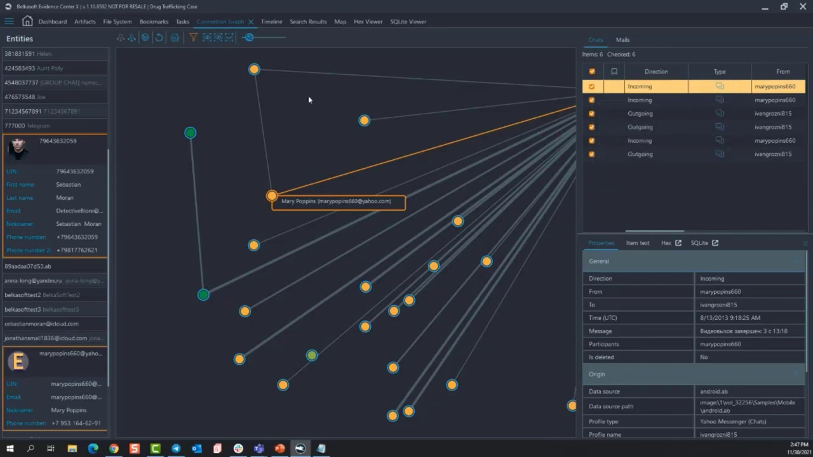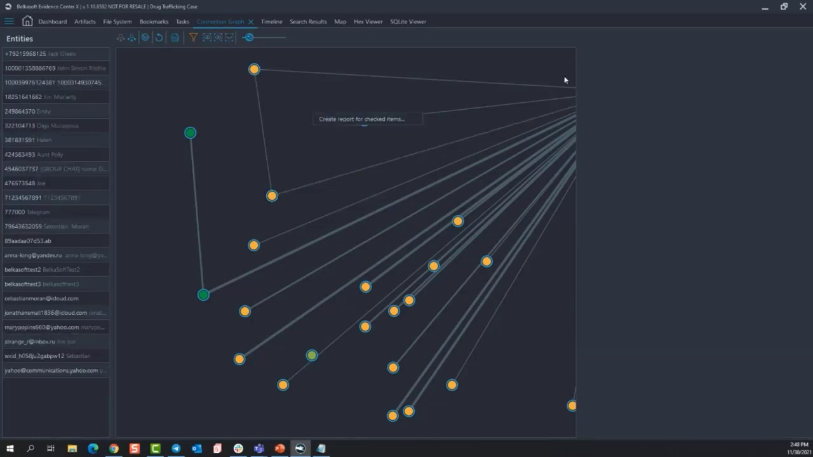If you want a screenshot of this graph after you've figured out who you want to be shown, you just right click and create a report, and it'll take a screenshot of what's visible on your screen.